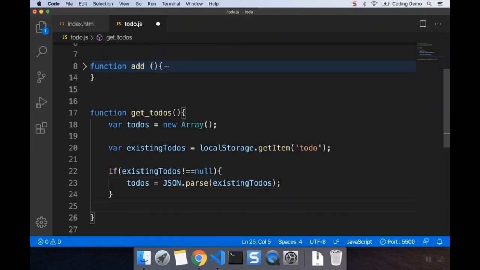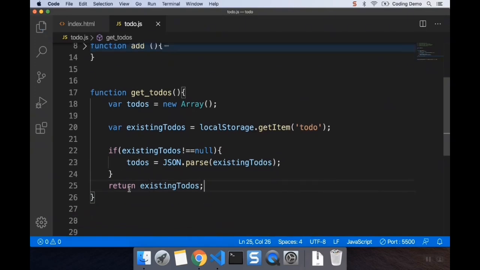And after this, we will just return to-dos. Now remember, this function will only return one value for to-dos. Either it will return a blank array, or it will return existing to-dos in local storage if they exist.